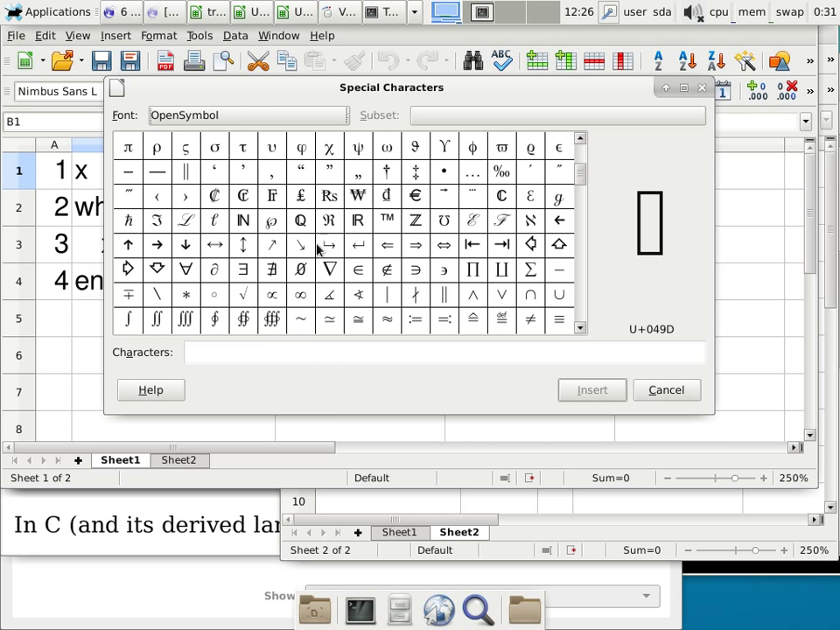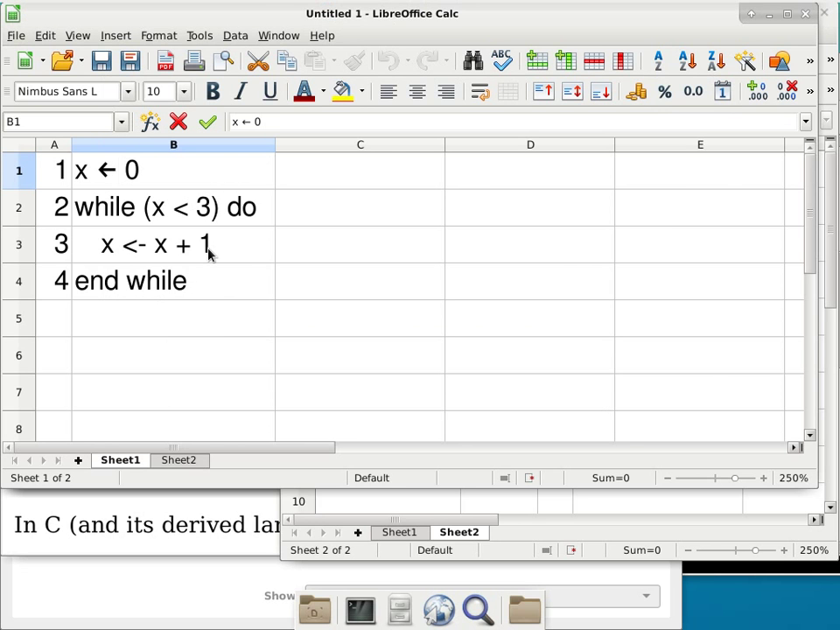Open symbol probably has it right there. Okay, we have all the arrows, so we just need the left one. This one is okay. So I can do that. I mean, it's just more time consuming than I would like to do. Yeah. Same thing with line 3. It's just a left arrow. Yeah. Okay. All right.